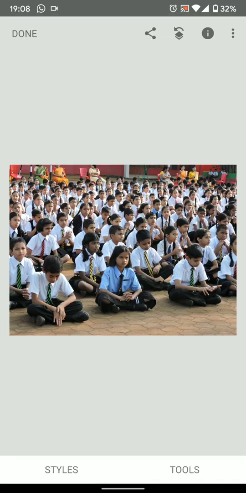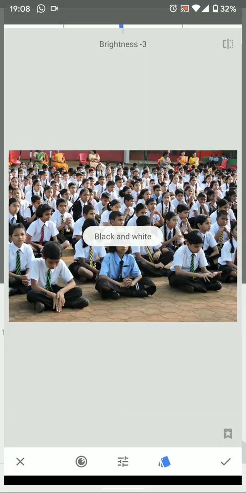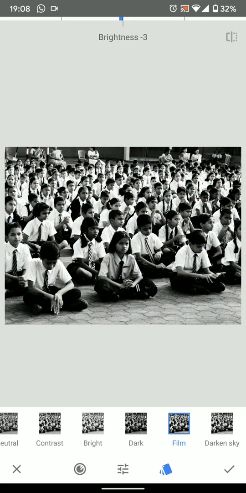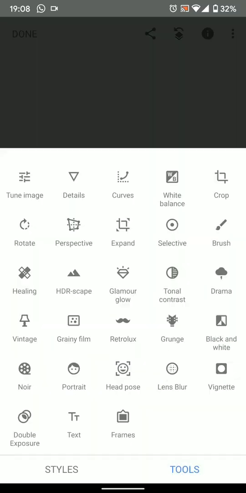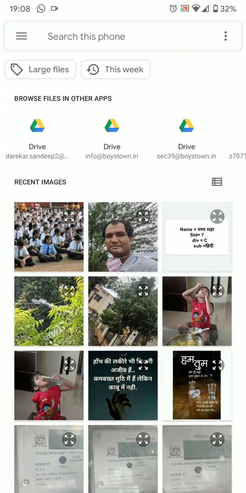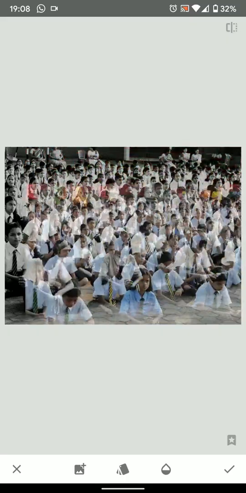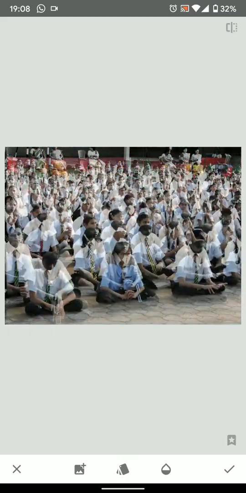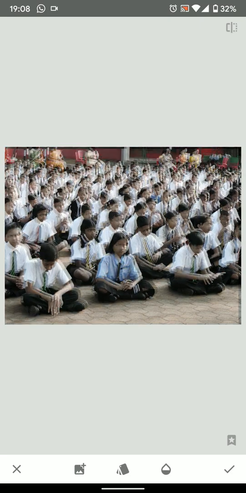Before going to the double exposure, we'll change this image to black and white. So I have changed this image to a black and white image. And now I'll click on double exposure and add the same image. Now remember, I have added the same image. You can see there is a black and white image at the bottom and the colored image on the top.